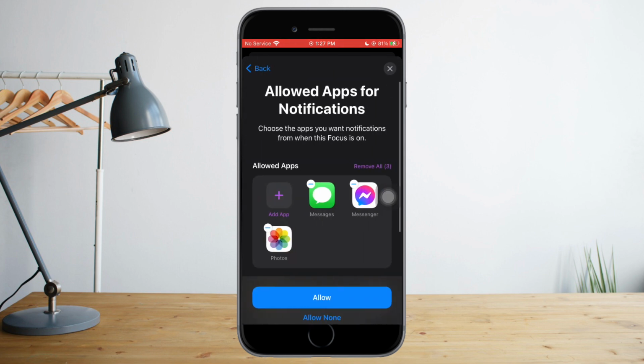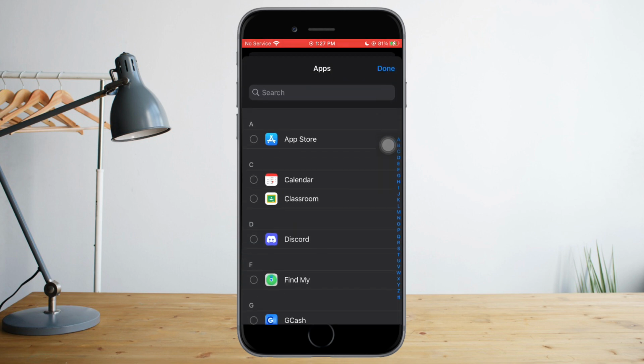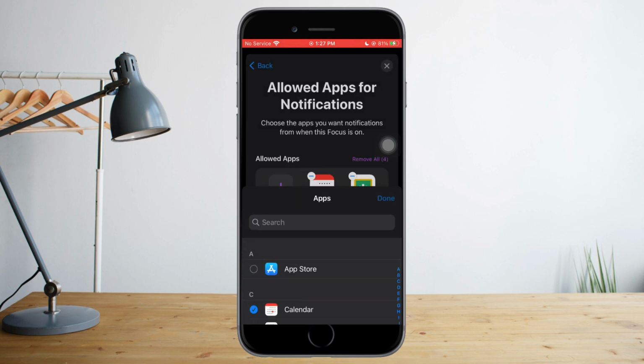And then you can also allow apps for notification. So if you don't want to receive notification from Messenger since you are studying, right, then you can turn that off by removing that. You can just click this minus icon right here, as I've done earlier. Then you can also add an app. So let's try adding classroom and calendar.